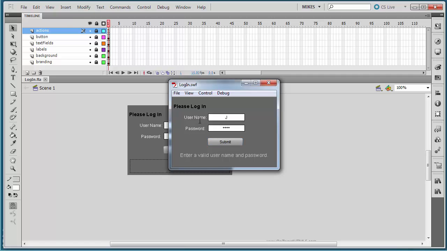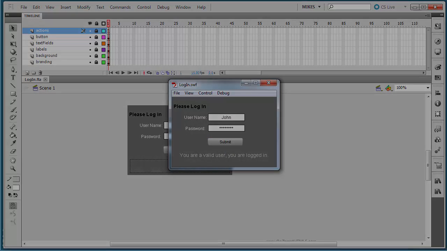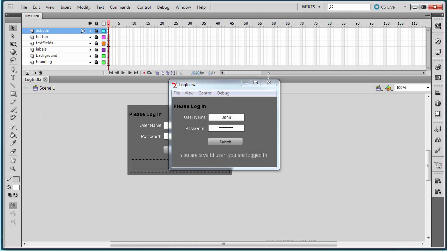If I enter the correct information and submit it, it tells me you're a valid user, you are logged into the system. So you can see now that we've actually starred out the text that we're entering into the password field, and we've got the hand symbol appearing over our submit button, which is an important aspect for interactivity for our users. All right, so I'm going to go ahead and close the movie.